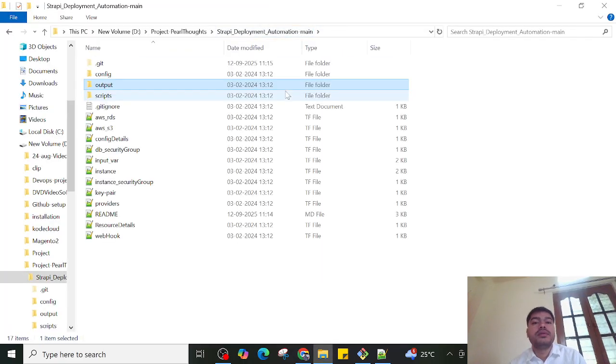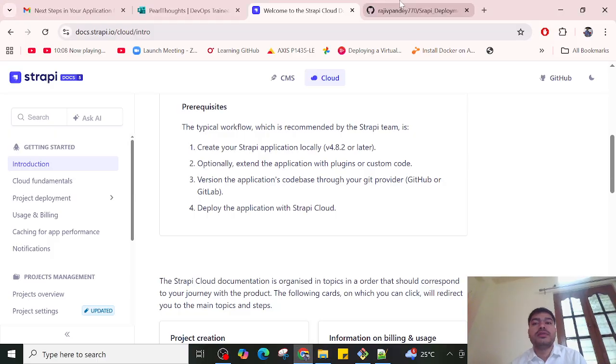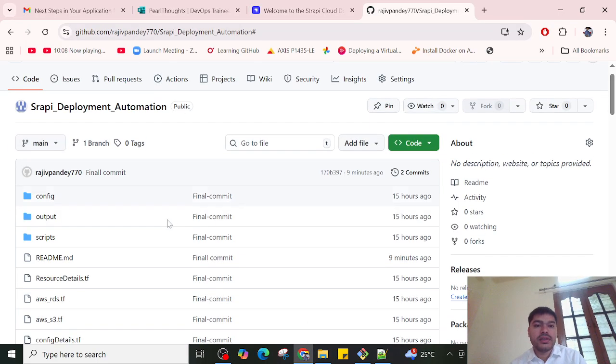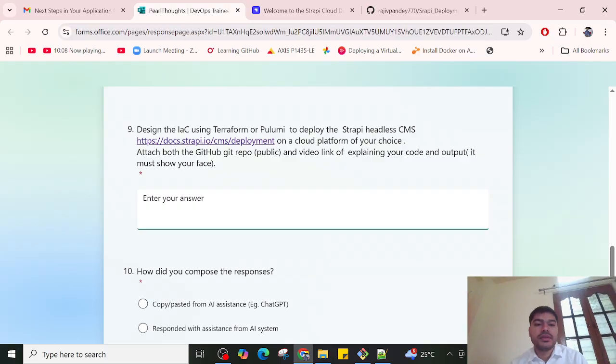So this is about the deployment automation, and all this code is posted to the GitHub URL. This is the GitHub URL I'll be mentioning in the ninth step.